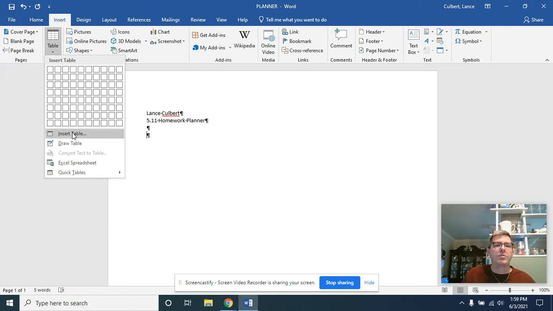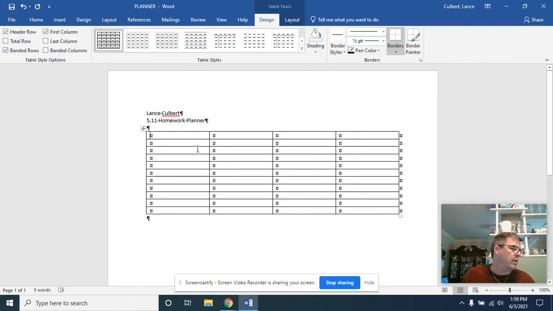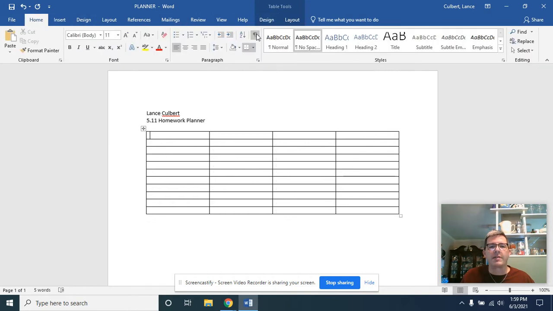So we're going to come down to Insert Table. The number of columns is 4. The number of rows is 11. And you can see that we have these little end of cell markers, and those are part of the paragraph signs, the non-printing characters. So just so you know that's that.